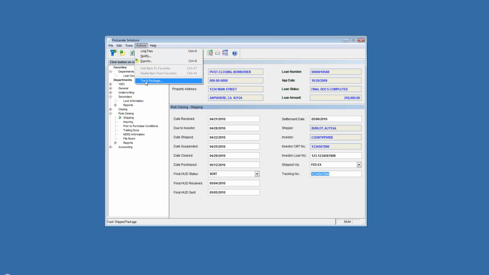And if you go into Actions, you can click on Track Package, and that's actually going to open up the shipping services website and enter in the tracking number so that you can quickly see where this package is. You've already sent it, so you might want to know where it is and how close it is to actually being received by the investor.